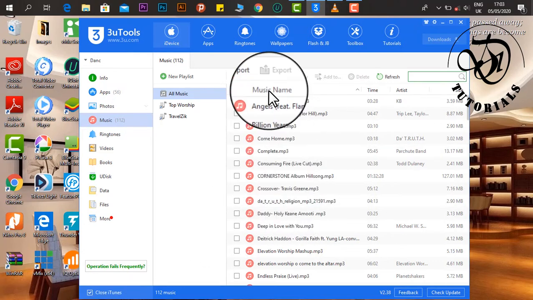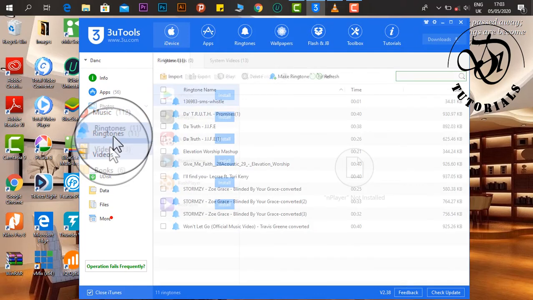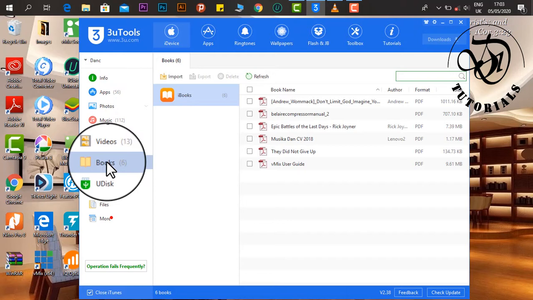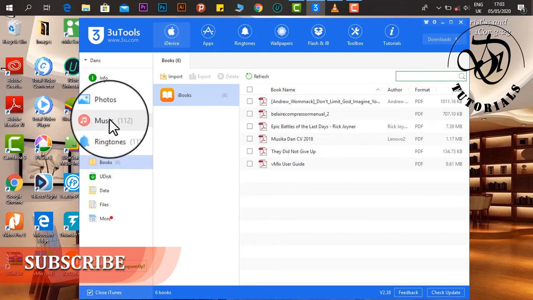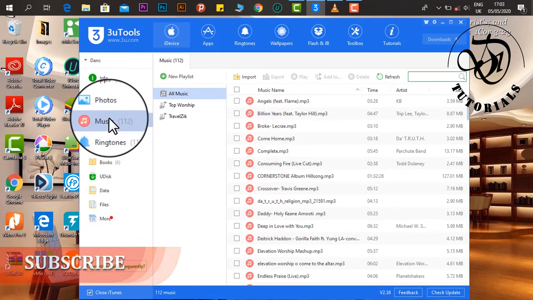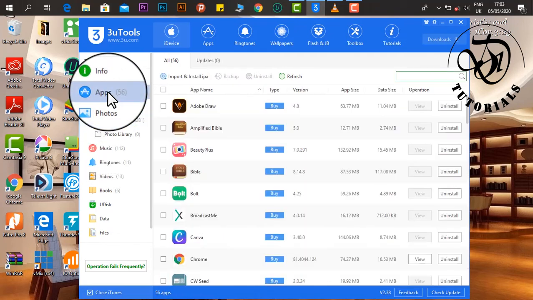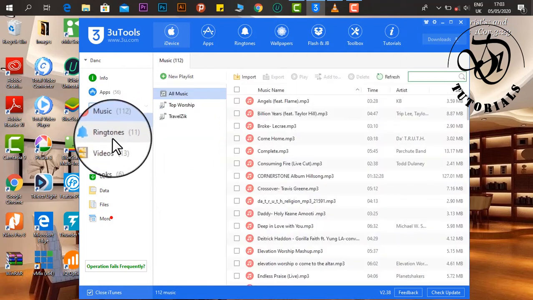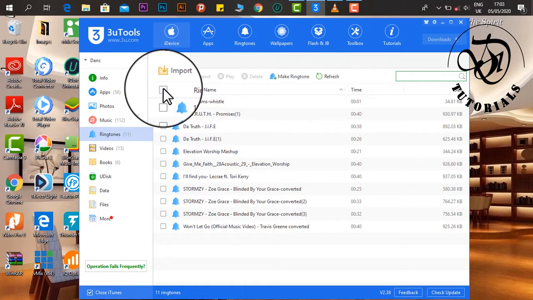After that, maybe you want to export your videos, maybe you want to export your books, more files. As long as you want, you can always export. Maybe you want to export your photos, anything, you can do it from here, apart from applications. Okay, so right here I'm going to show you how to export your music.